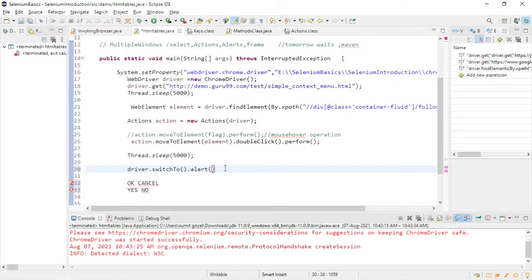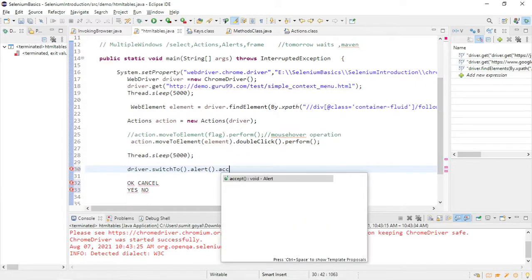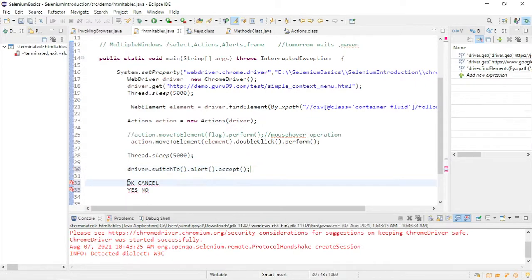If you are working with the positive scenario, like if you want to click on OK or click on yes, you will say dot accept. Accept means it will click on the OK or yes button, whenever it sees one. And if you want to click on no, there is dismiss, which means if the cancel text is present, it will click on cancel, otherwise it will click on no.